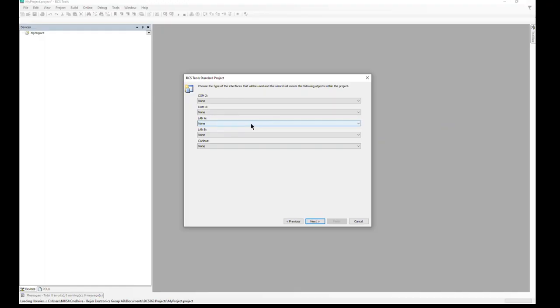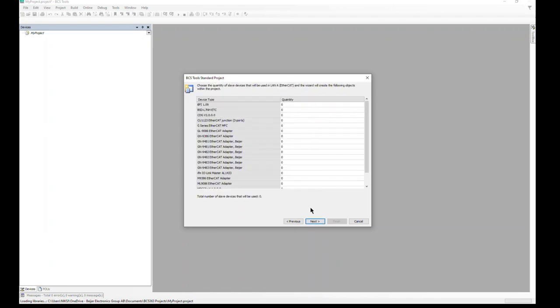Next step is to select Field Bus. This view will show the available communication ports combined with the available field bus drivers of each port. LAN A is the dedicated port when using EtherCAT. BCS Tools is preloaded with our available slave devices and field buses. In this example, we will select two frequency inverters, the BFI 1.09.